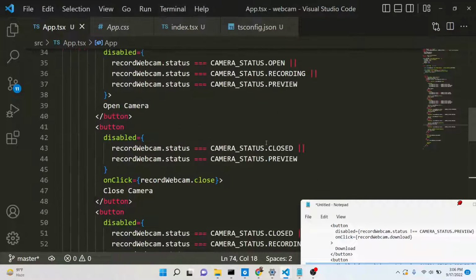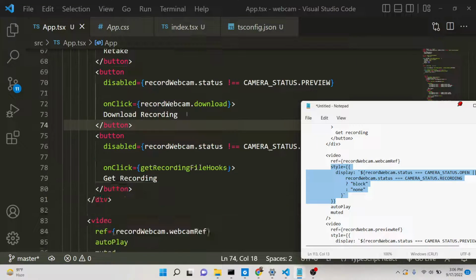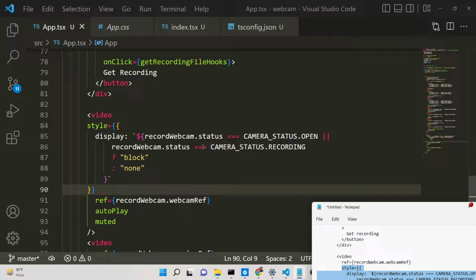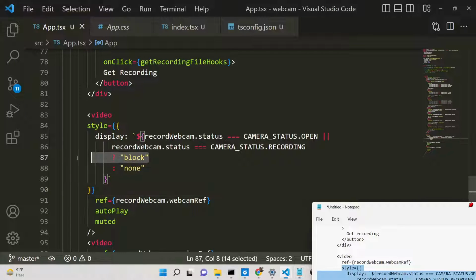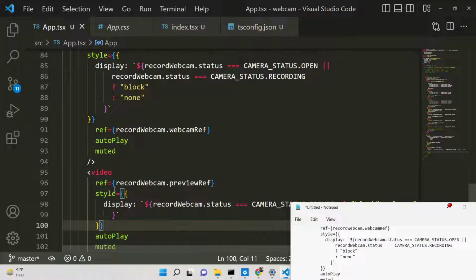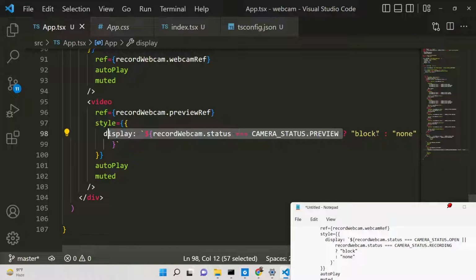And also to the video tag, guys, we will attach some styling to it. Just attach this styling, which is when the status is equal to open or recording mode, we will display it as block. In other cases, we will not display this camera. And similarly, we will attach it for the preview section as well, the preview recording. So whenever the camera is in preview mode, we will show it in block, and in all other cases we will not display this.